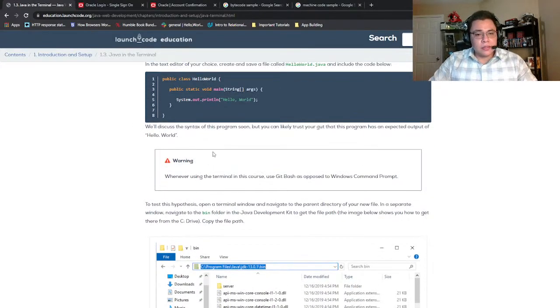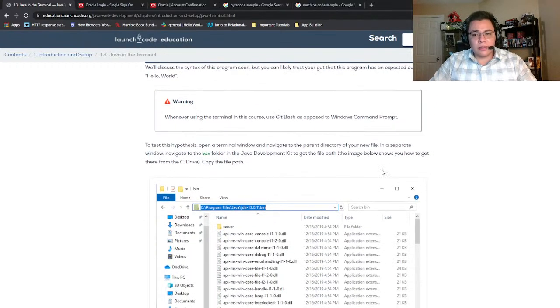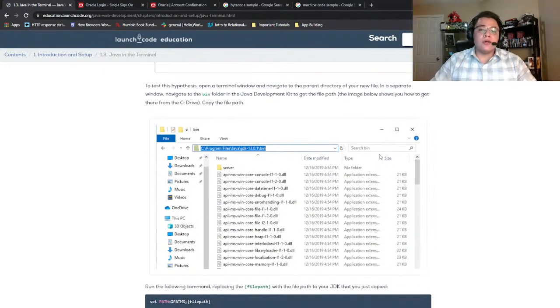Okay. So that's done. Whenever using this terminal in this course, use git bash as opposed to the Windows command prompt. Yes, the Windows command line is useful, but it tends to clash a bit with git bash, so I would highly recommend using git bash instead.